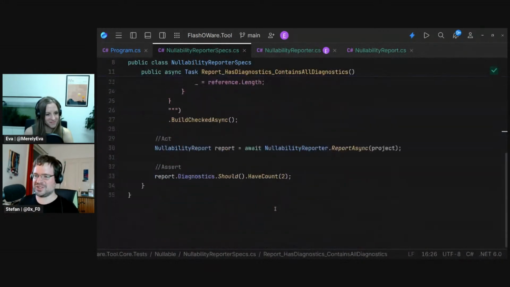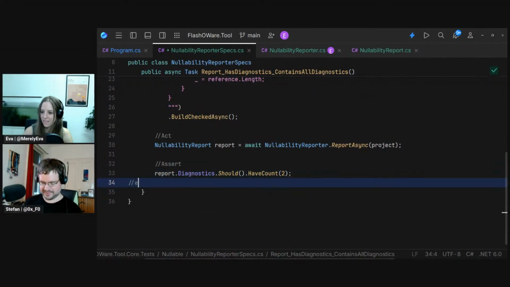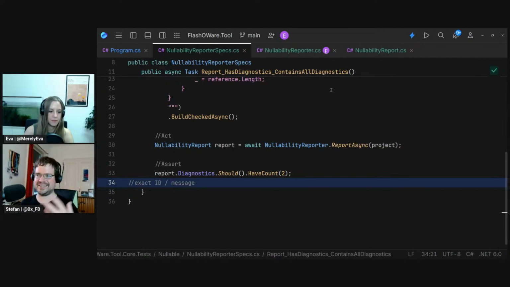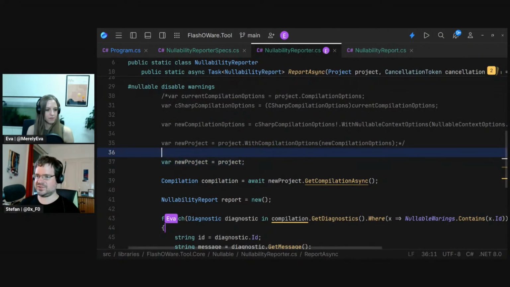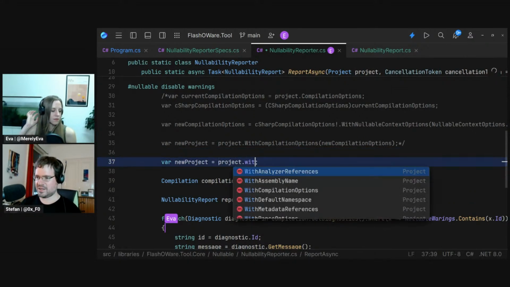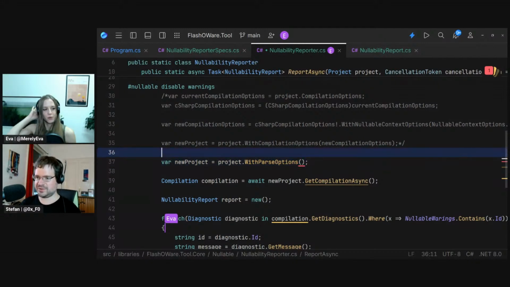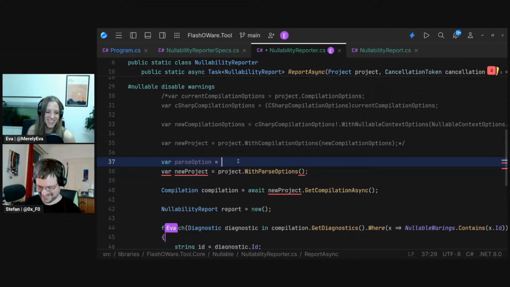So we definitely should also assert not only the count, but also the exact ID message to ensure that it is exactly those nullable warnings that we expect. Yeah. And now let's get a hold of the with. Can we then write our own fluent assertion again with ID? Perhaps we could. Oh, should have ID. Well, I guess we definitely can, and yes, we should. Okay, good.